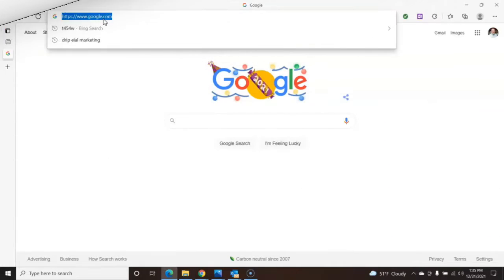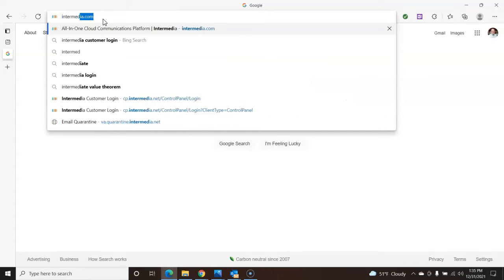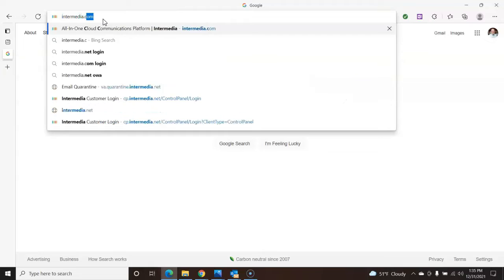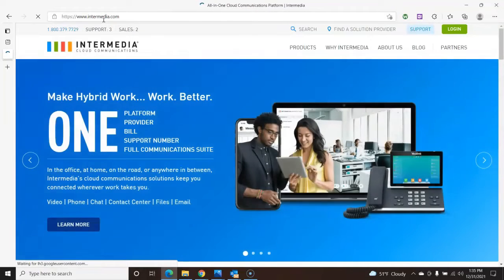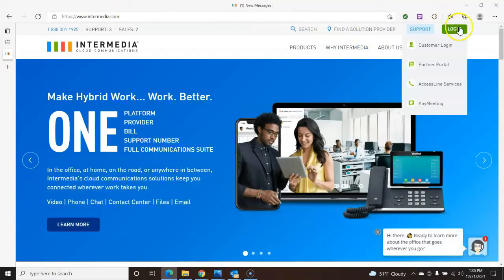teach you how to log in to the Intermedia administration portal. So we just first go to intermedia.com. And then when we're in here, we can see that there is a login right here in the upper right hand corner, and you're going to want to go to customer login.